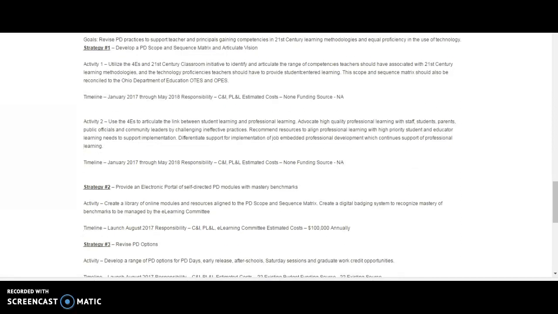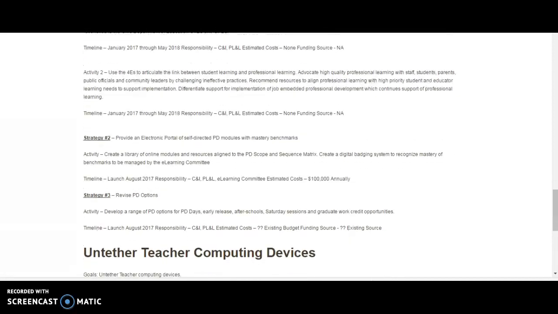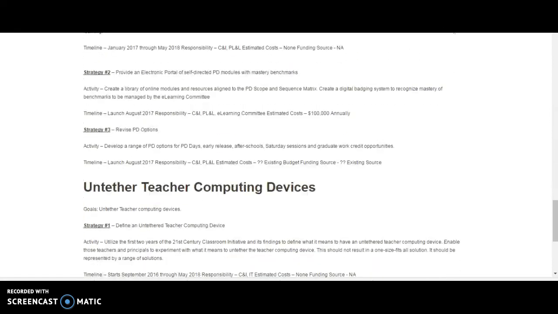The timeline is January 2017 through May 2018. The responsibility falls on the curriculum and instruction. The estimated cost is none. I'm going to move through this quickly. Activity 2 is using the 4 E's to articulate the link between student learning and professional learning. There is a timeline of January 2017 and 2018, with the responsibility on the curriculum instruction department. There is no estimated cost for that.